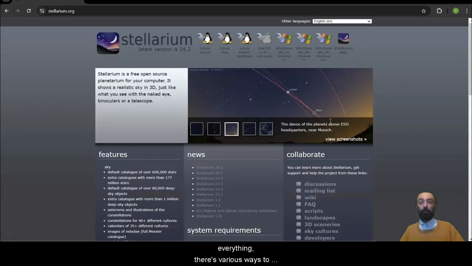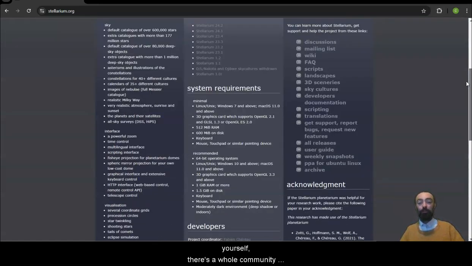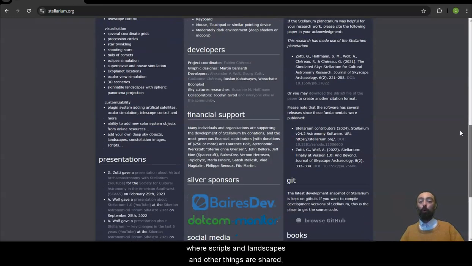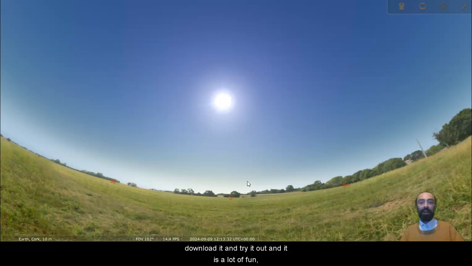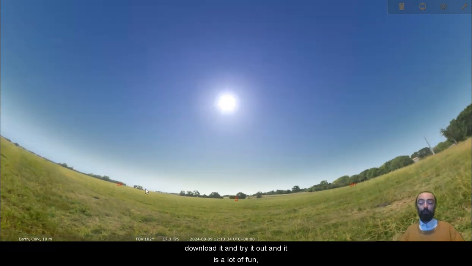You can download it from stellarium.org. Here we are. It works on basically everything. There's various ways to download it. There is a web version, so you don't have to download anything. It's free and open source, so you can make changes to it yourself. There's a whole community where scripts and landscapes and other things are shared. You can donate to it, but it is free if you just want to download it and try it out, and it is a lot of fun.